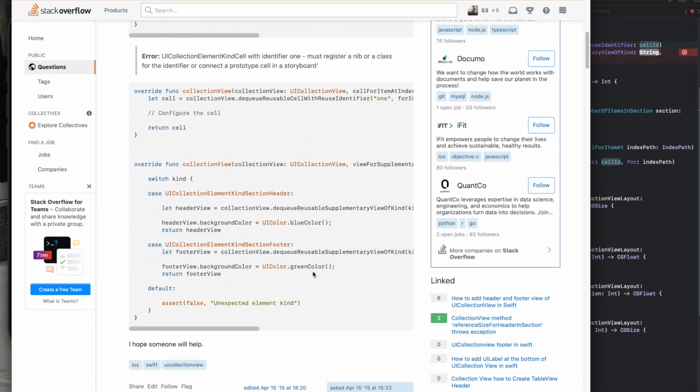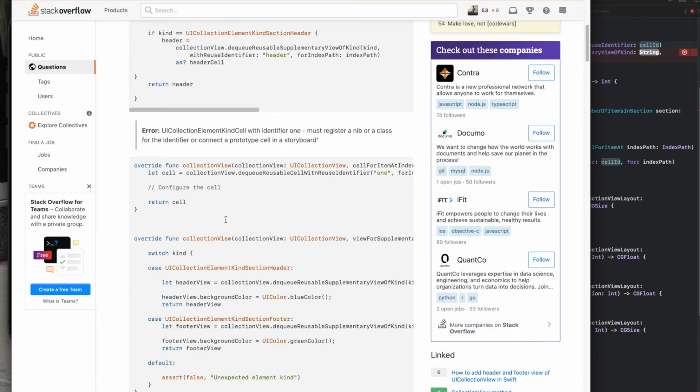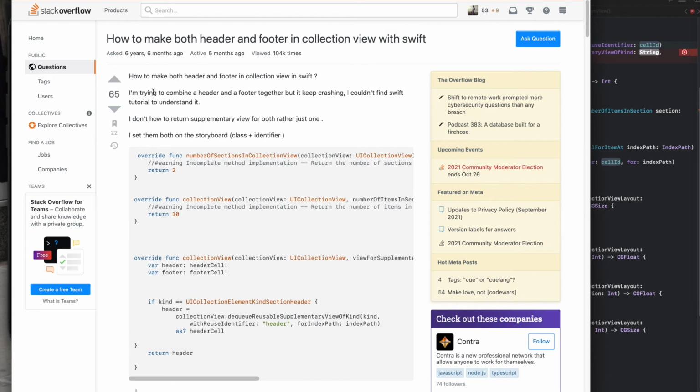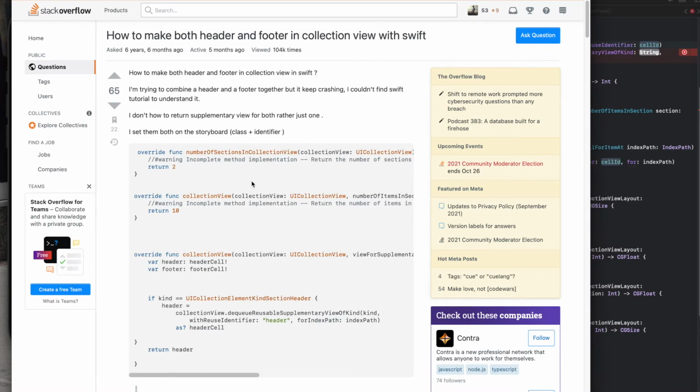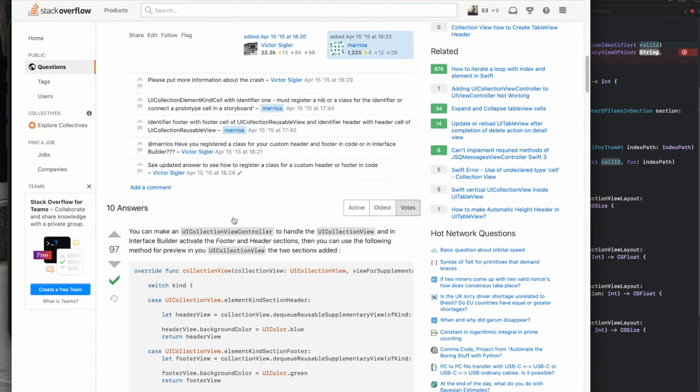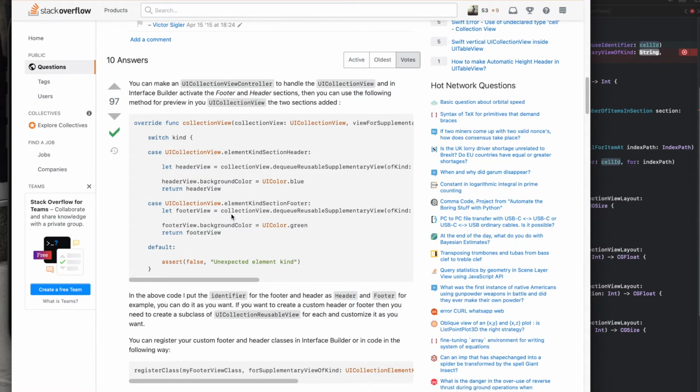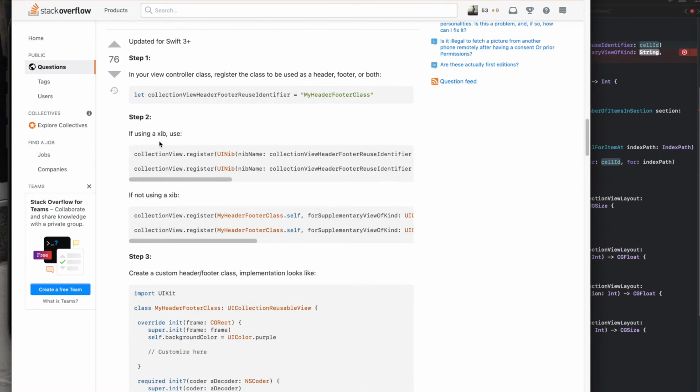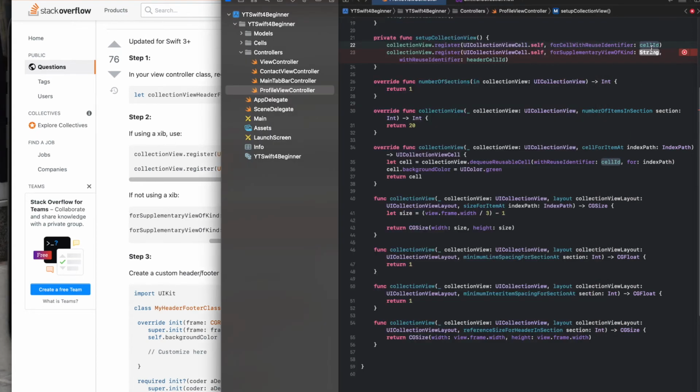But like I said, don't just copy and paste it and add it. If you don't know what it is, try to read the question, try to read the comments and understand what it's doing, so you have a better understanding of what's going on. You see, you're going to get different things, and you see the supplementary view that I was looking for, which is UICollectionView.elementKindSectionHeader. And yeah, so I know what this is doing.